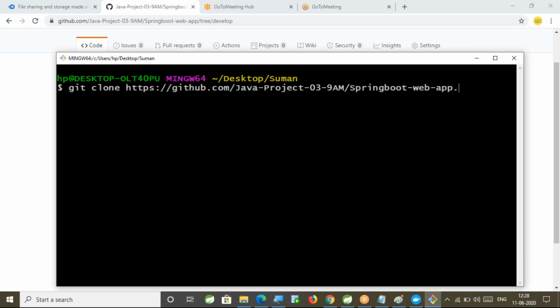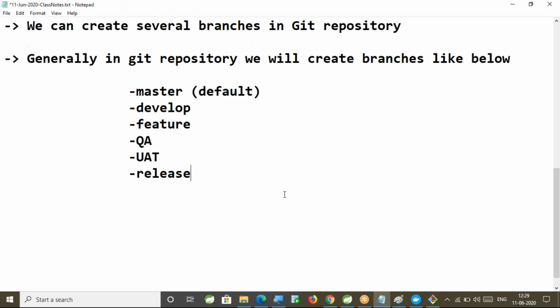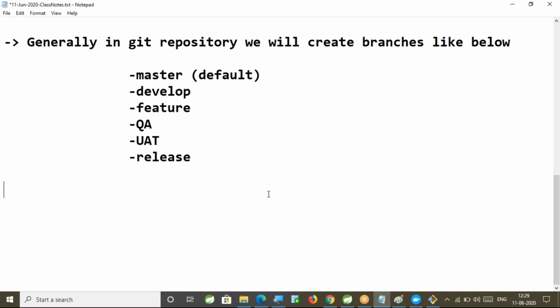I don't want to do that. I don't want to clone the master branch. I want to work on the develop branch. My code changes should go to the develop branch. My code changes should not go to the master branch.